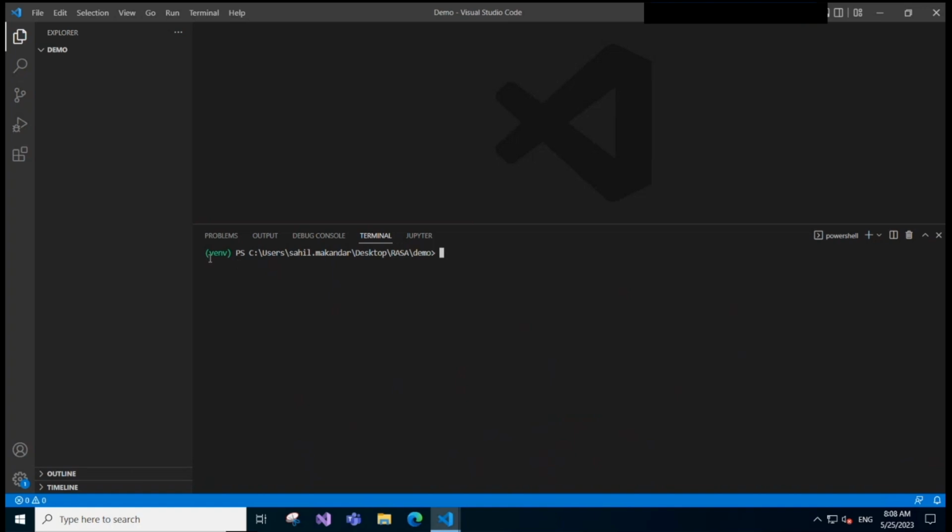So I've created a virtual environment using Python and activated it. And after activating the virtual environment, I installed RASA. You can install RASA by using the command pip install RASA. Once RASA is installed, we can just create a basic bot structure using the command RASA init. This command will create a basic bot structure which we can modify according to our needs.